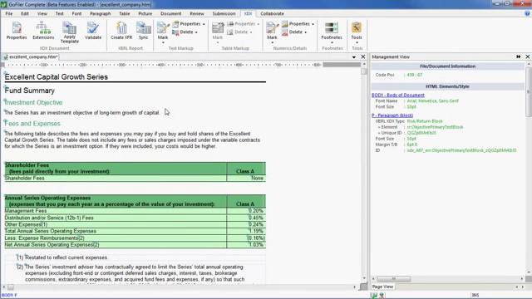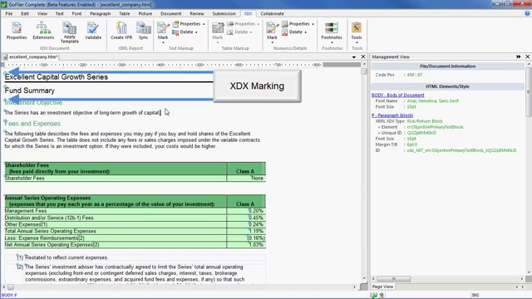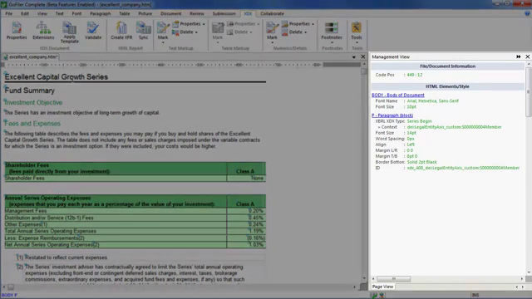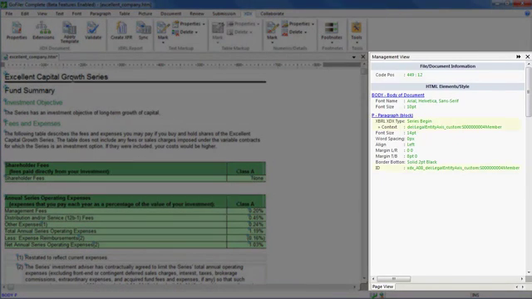XDX embeds XBRL information into an HTML document. In this sample prospectus shown in GoFiler's page view, you can see several of the paragraphs have symbols in the upper left corner. That means that paragraph has been tagged with XBRL information. If we click on one of these paragraphs, in the management view to the right, you can see which XBRL element is being used on that paragraph.